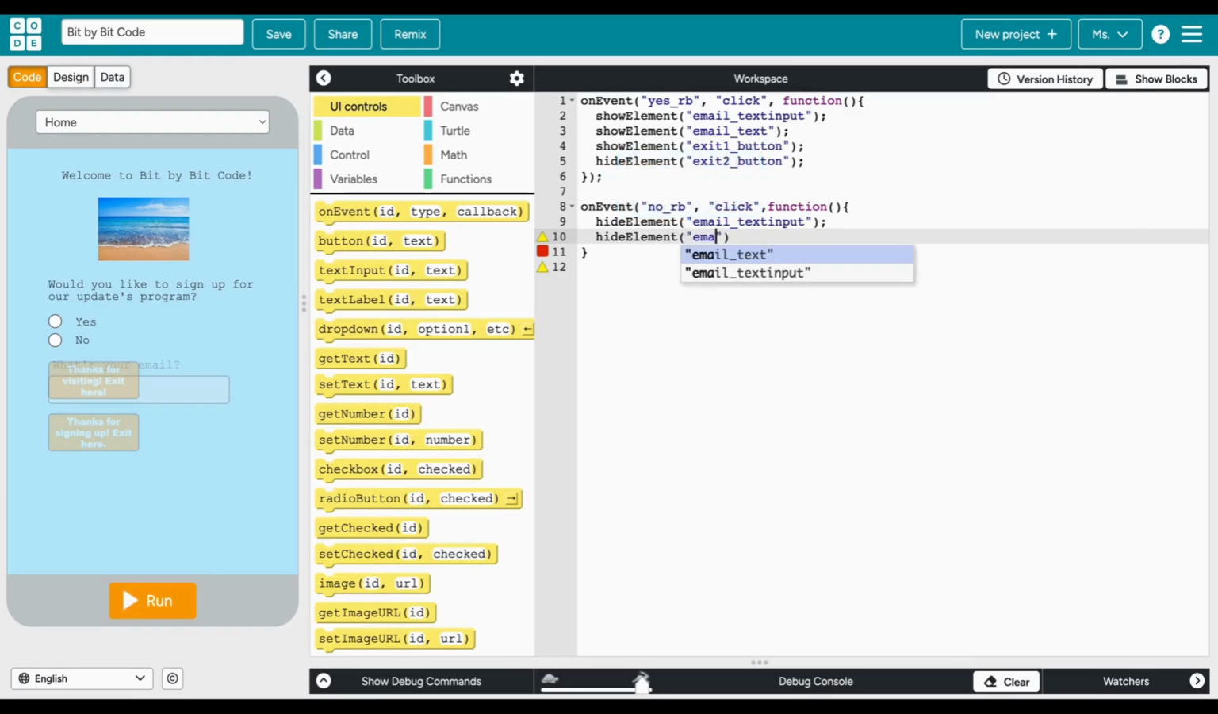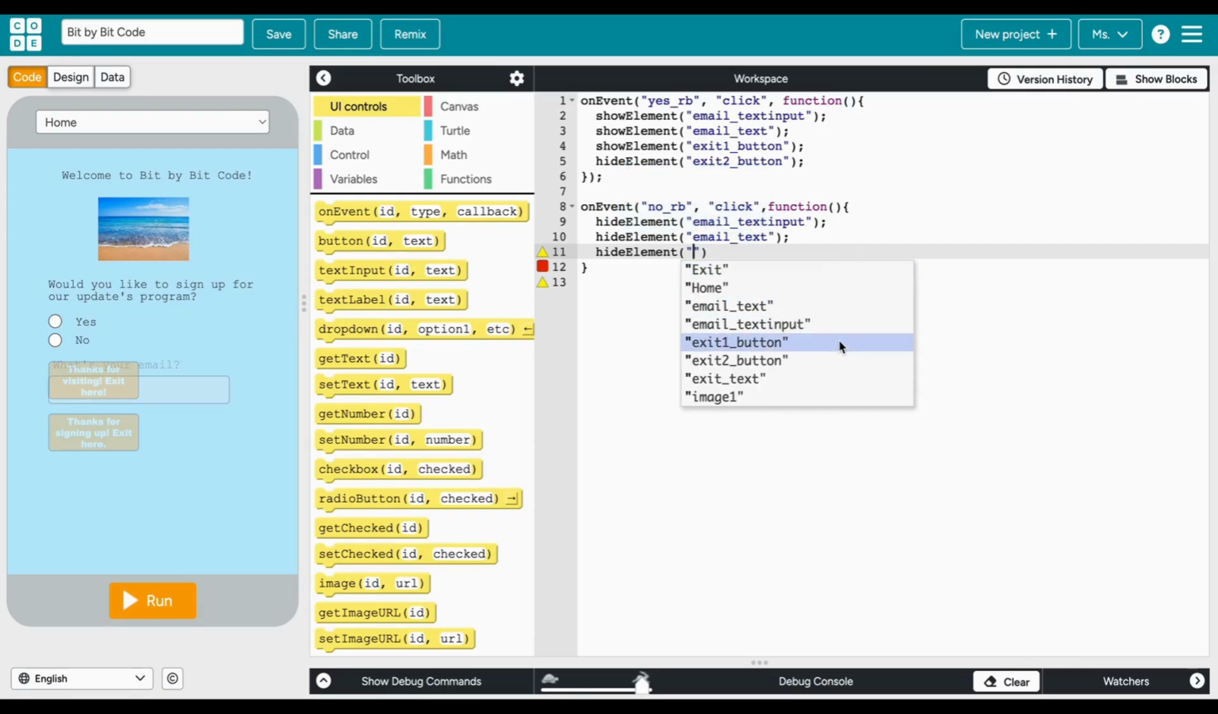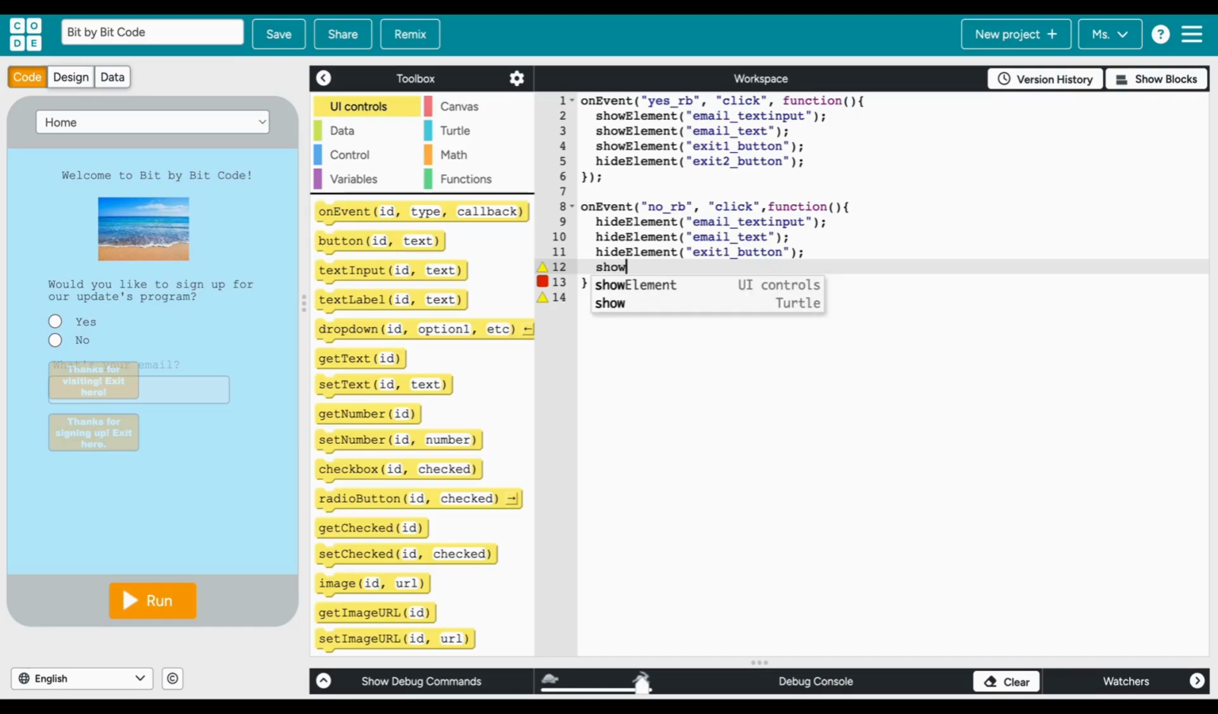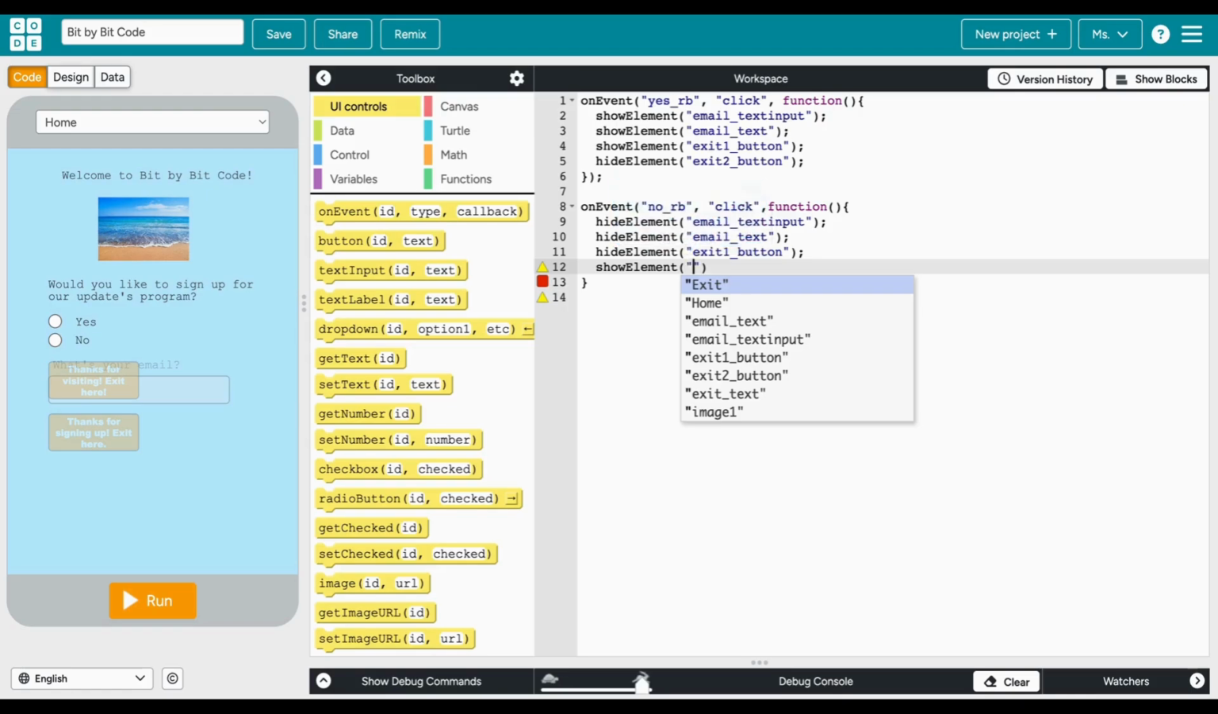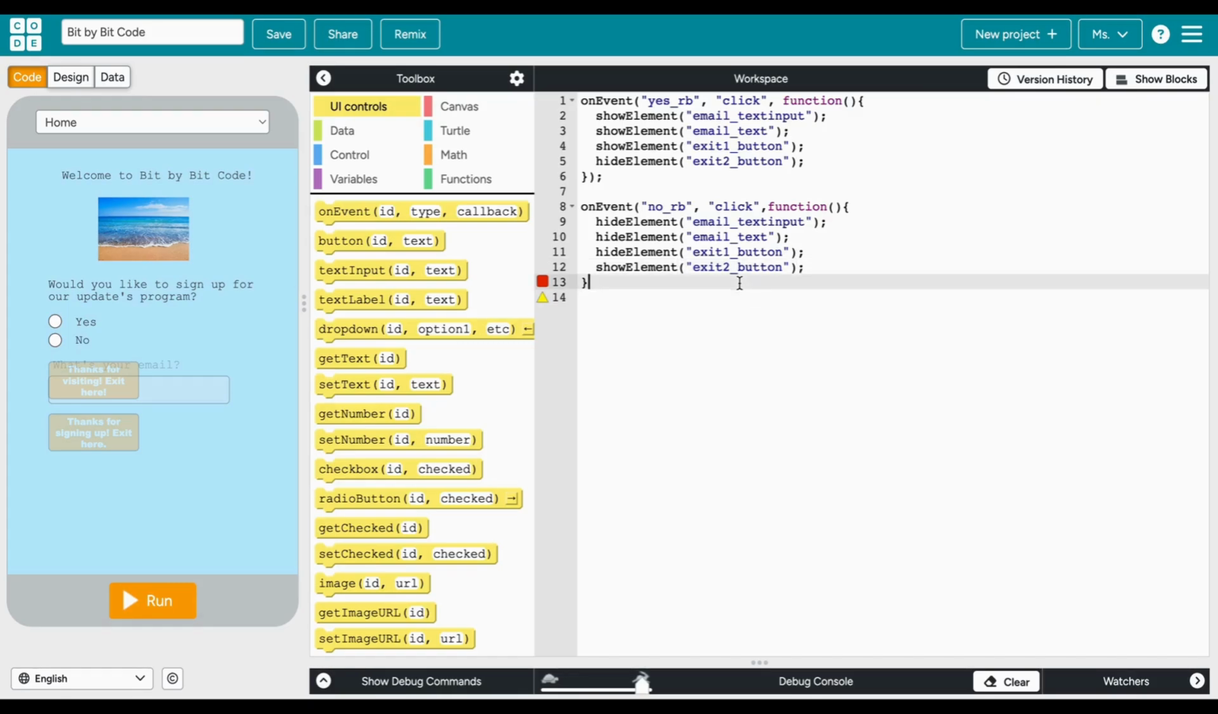and add the semicolon, and hideElement, close parentheses and in quotations, exit1_button, semicolon, and we're going to show the exit2 button, so showElement and exit2_button. So there we go, and we have to make sure to add the close parentheses and semicolon at the very end. So now we are going to code both of the exit buttons so that they can return to the same screen once clicked.